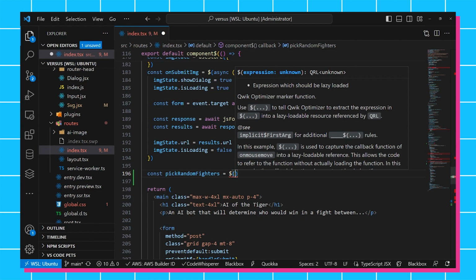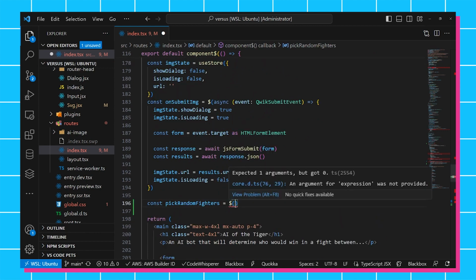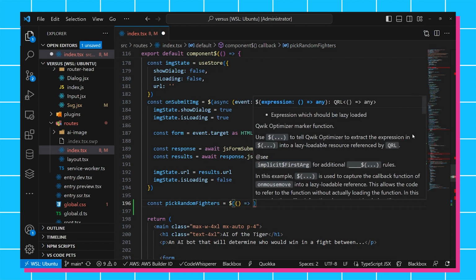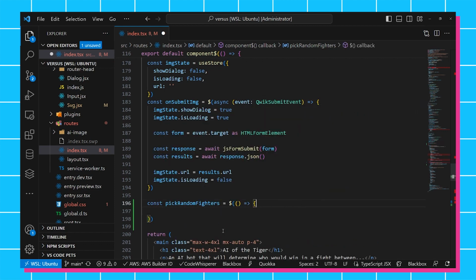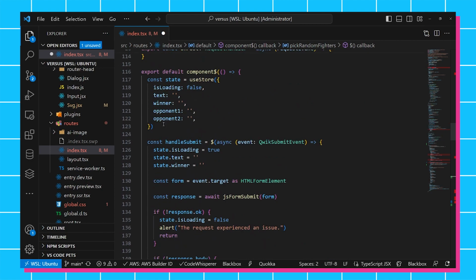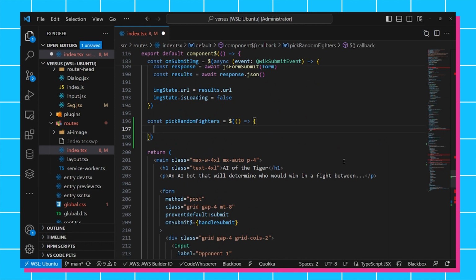We do the $ sign parentheses, and then we can put our event handler in there. So I don't think I need access to the event. I just want to execute a function. And inside of the function, what are we going to do? We are basically going to assign random fighters to state.opponent1 and state.opponent2. So let's just start with that.